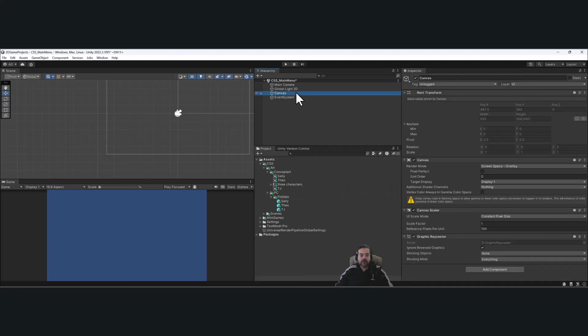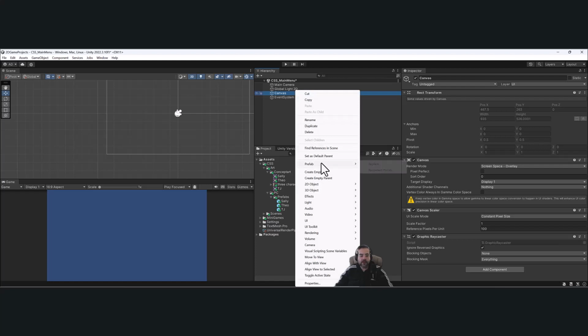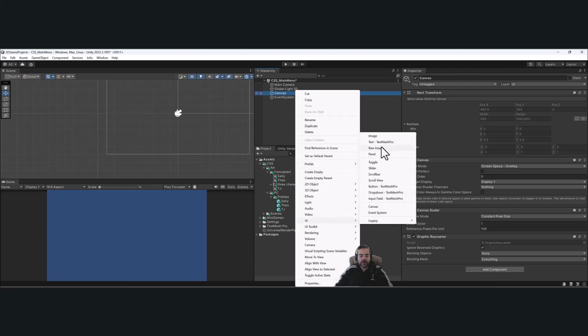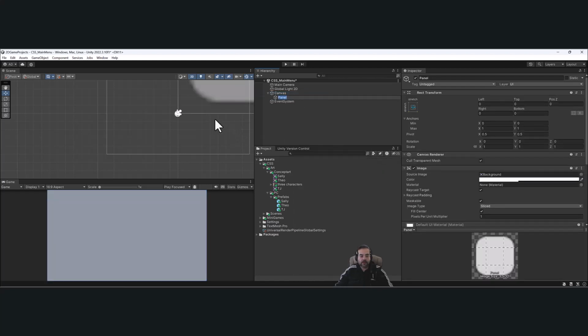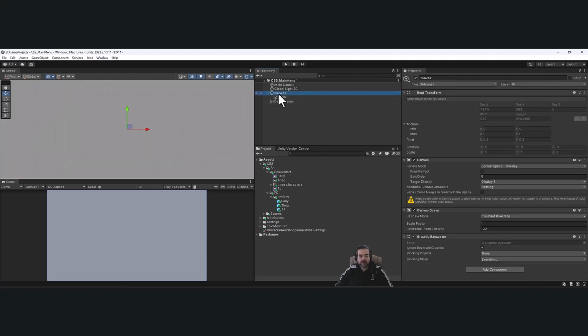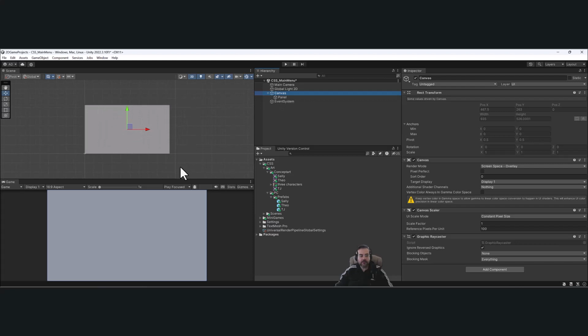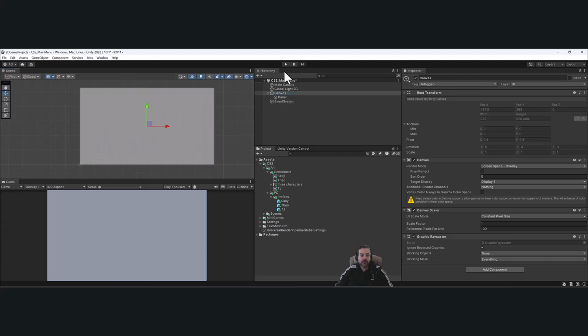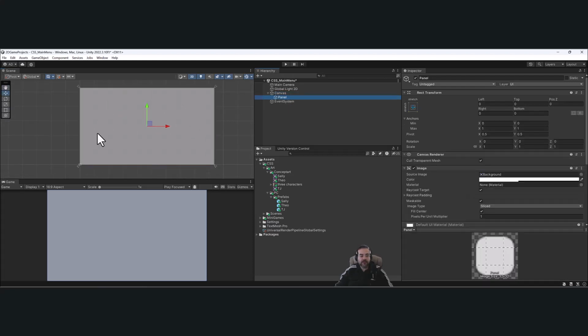Now, the thing with this canvas is if I go in here and add, let's say, a panel, let's go ahead and hit F on this canvas. You can also just double click it and it'll zoom in and out to frame our canvas. This panel is going to serve as a holder for where our main menu is, so I'm going to type in main menu here. This is where you're going to put your credits button, your start game button, all that stuff.